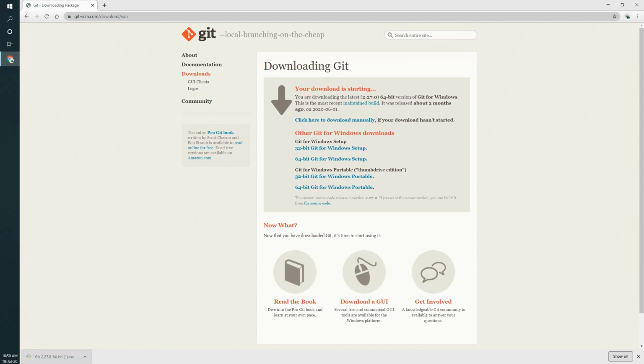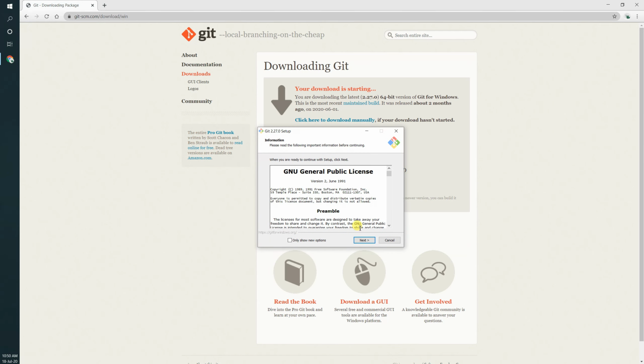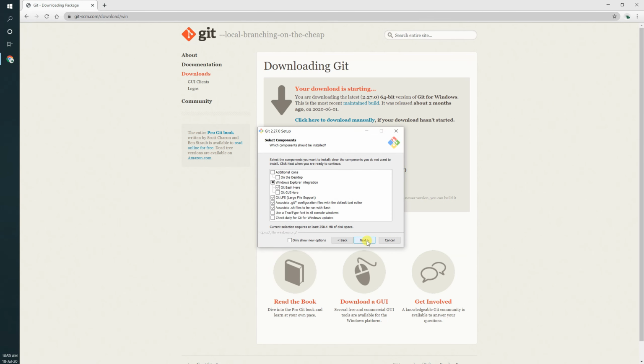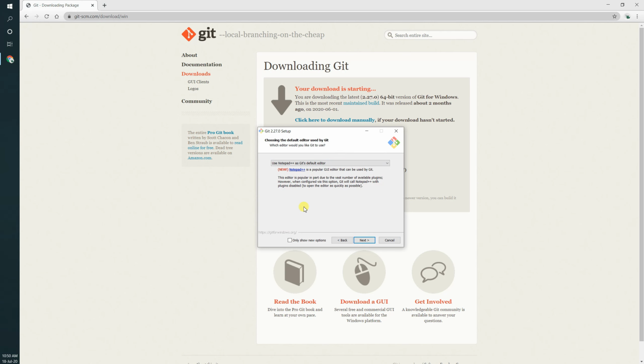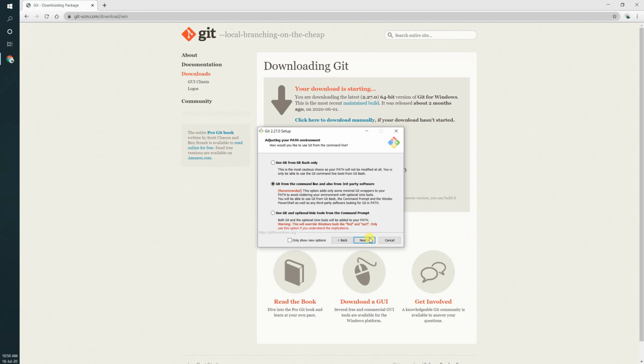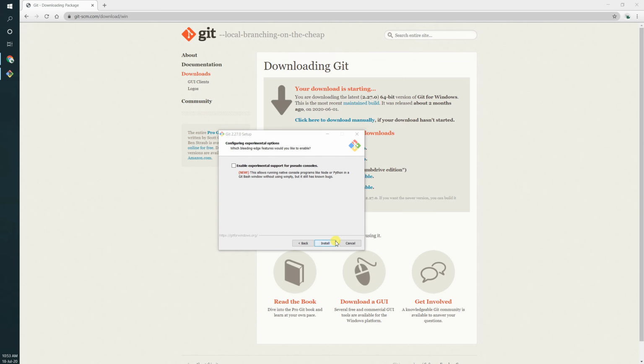Let's see, open it. And then we have the setup. Next. Next, we will leave everything to default. Next, next, next, next, next, next. So everything is default. And install. And now the Git client is installing in our system. Yeah, so let's wait to finish it.